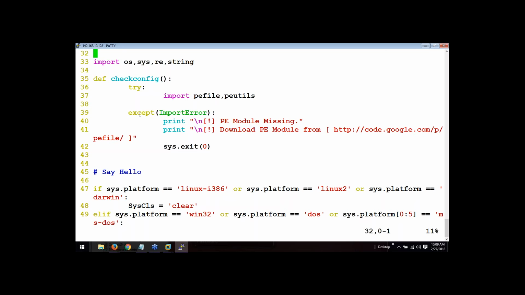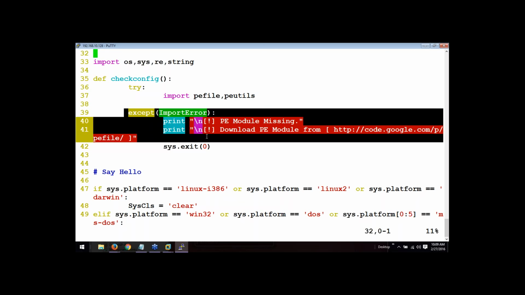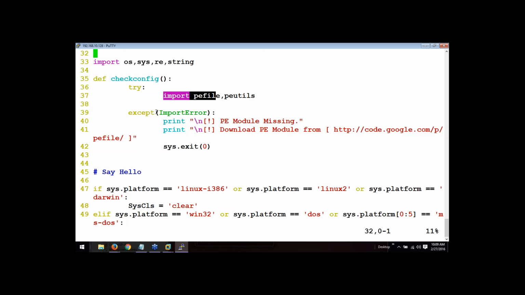So now right here, this except block isn't going to run because this should have successfully imported. Now, if it didn't successfully import, you're going to get this message, PE module missing, download it from here, and then exit. Sys.exit is 0. See that? So that's how it closes. That's what that import sys was for.